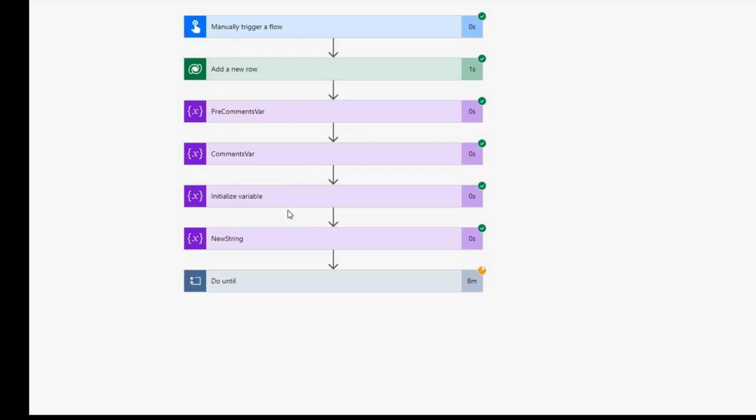Today I'm going to show you how to run through a do until loop in Power Automate. This loop can be used when you are trying to compile multiple comments for a specific record in a data source. Examples where this is used could be a help desk system, a leave application, and an approval flow. But it is not limited to these.